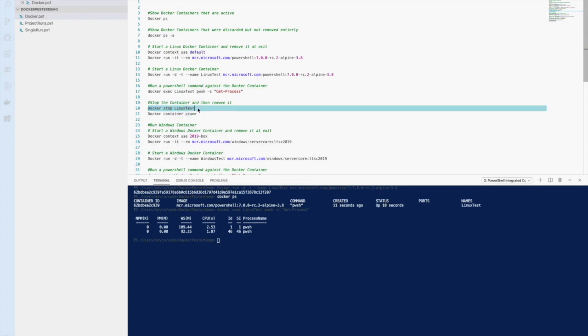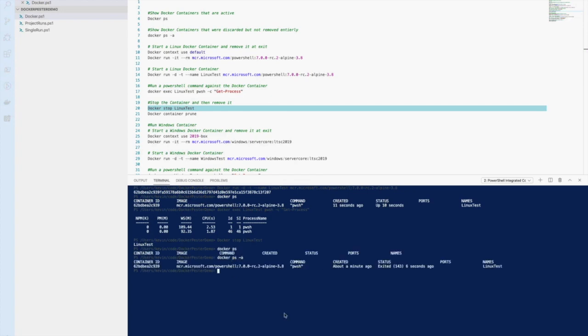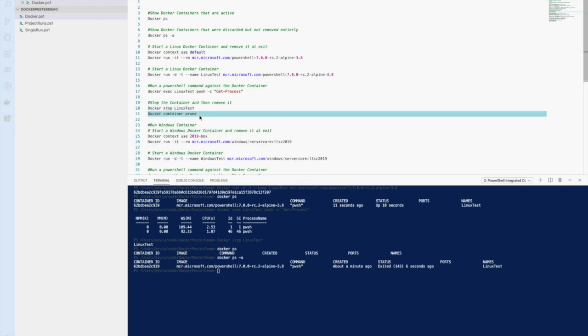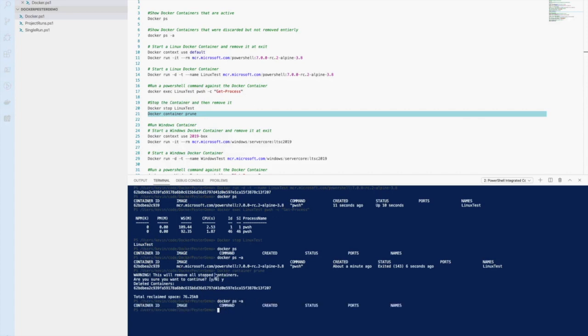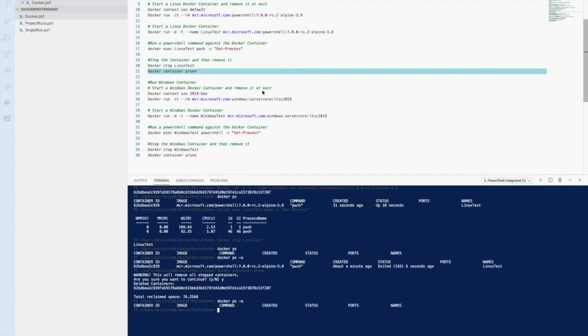If I want to remove that container, I first do docker stop. Then you will still see it in docker ps -a. You see status is exited. If I want to remove it completely, I do docker container prune, and it's gone. So if I check again, we don't have a container anymore.